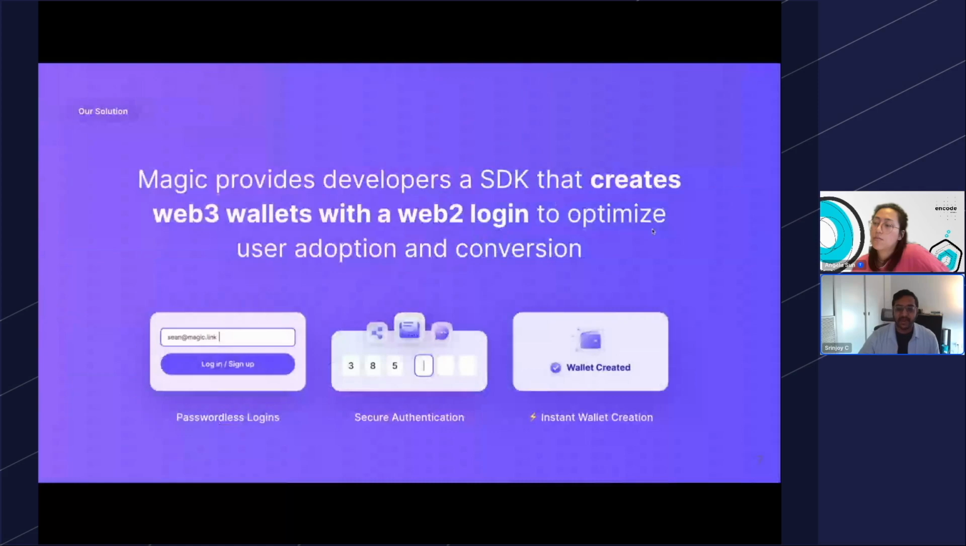Magic provides a developer SDK that creates Web3 wallets with a Web2 login to really optimize for user adoption and conversion. It starts with, and this is just an example, picking a passwordless login of your choice. Email OTP is the most popular, where the user is sent a code to their email and verifies their login, and then a wallet is created safely for them in the background, and they can have access to a whole host of other additional features that we'll walk through.